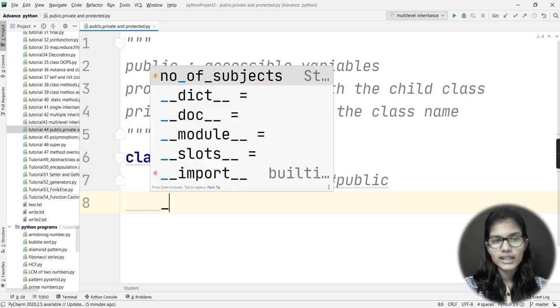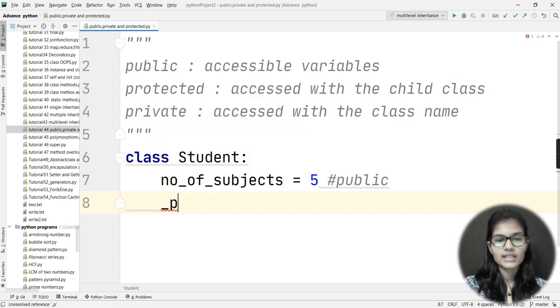Now, the procedure for declaring a protected variable is that firstly you need to put an underscore, that is mandatory. Whenever we put one single underscore, the Python programming language automatically understands that at this place you are declaring a protected variable, right? I would write underscore and in front of that I would write PROT. That means I'm declaring a protected variable, and let's say I assign it a value of 4.